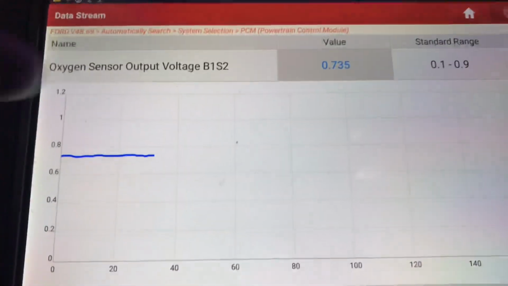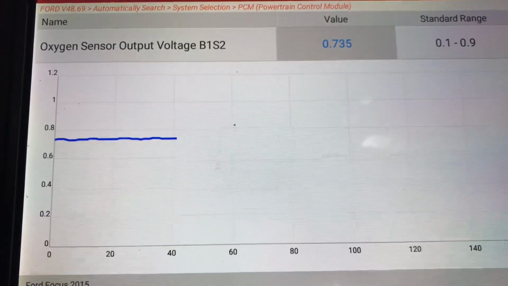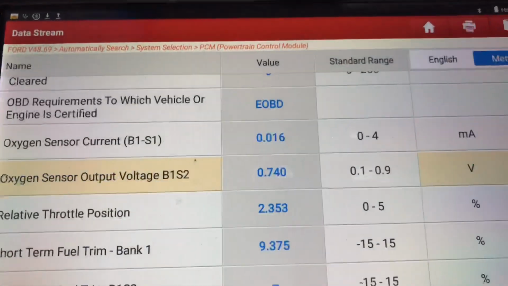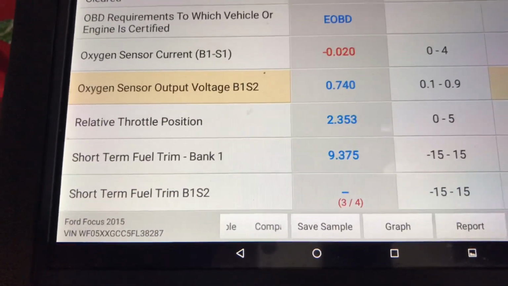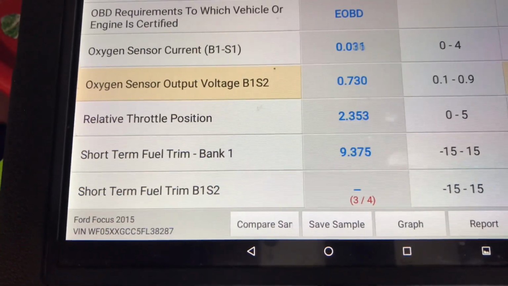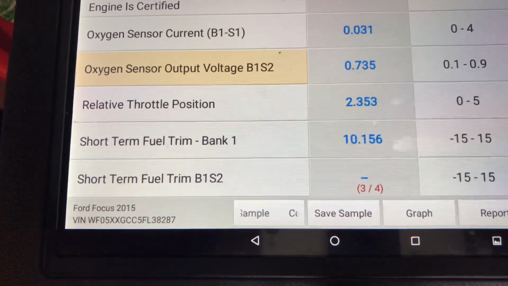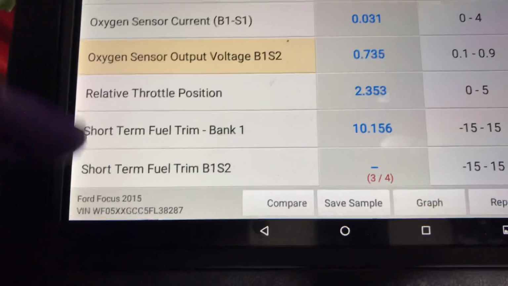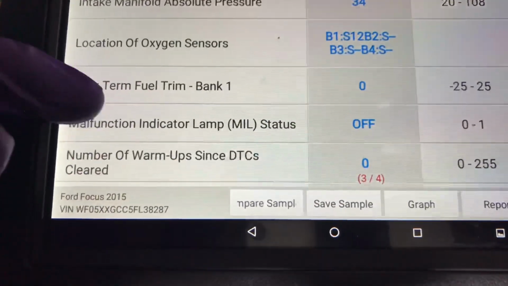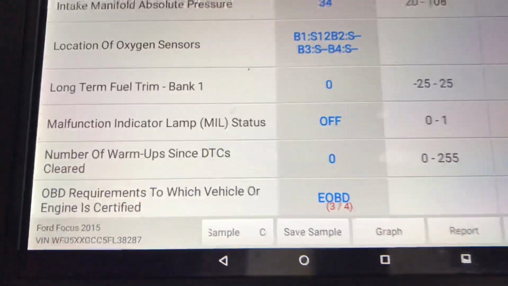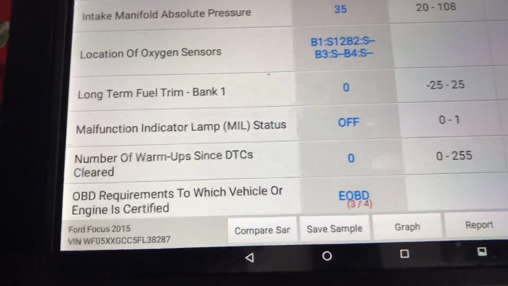So, there you go, 0.7. Now, it wasn't doing that yesterday, as you've seen, so it's looking good. Right, short term is at 10. Let's see what long term's at. Long term is still to correct itself, that's at 0, so you'd imagine the short term 10 will get put into that.